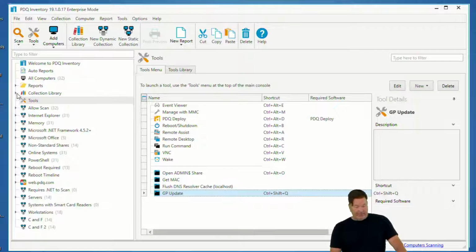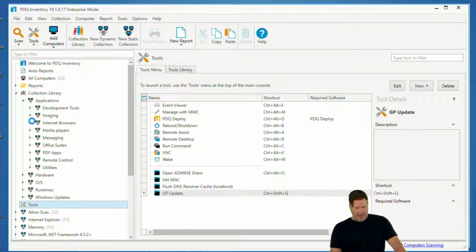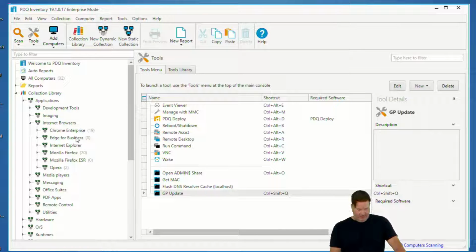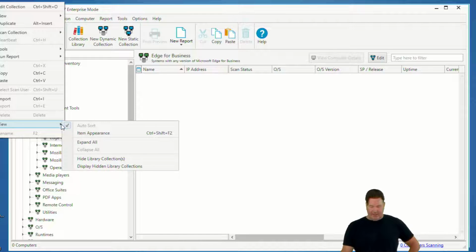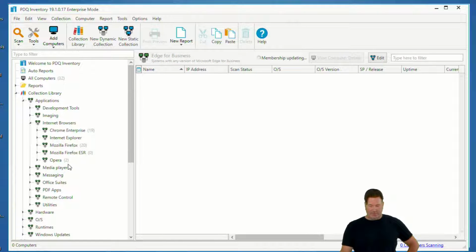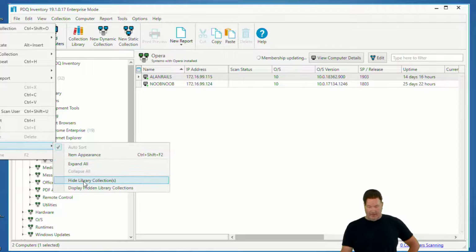Another thing, collections. Gotta love collections. Internet browsers. You notice I've got Edge for Business. I can show you how to hide those and show hidden files. So we're going to go here into View. I'm going to hide right there. Hide that collection. Boom, disappears. I'm going to do the same thing with Opera. Hide it because I just don't want to look at it. So View, hide collection library.